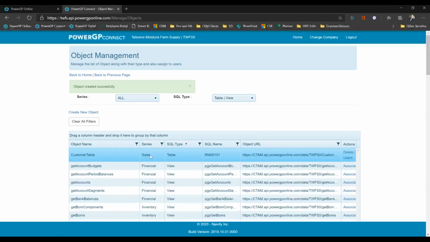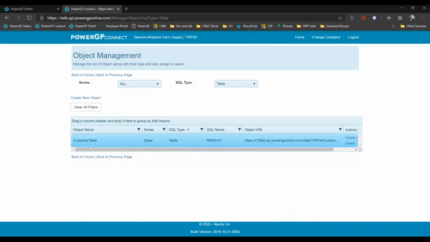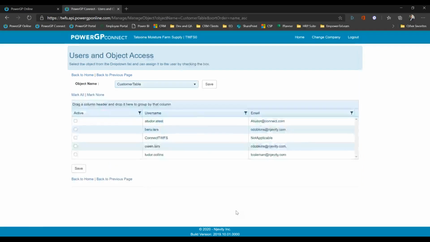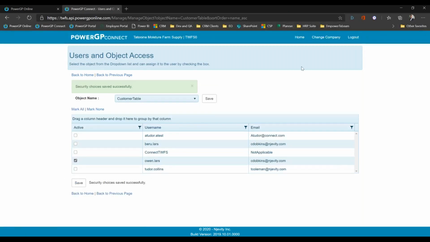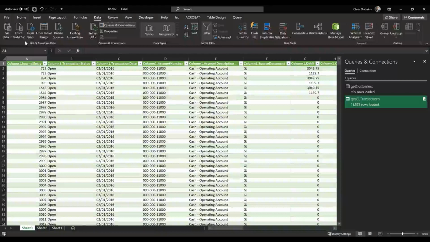So here it is. I'm going to filter this down. Let's just show tables. I think this is the only table that I have in the system at the moment. It's connected to this, my custom table, and I'm going to grab my URL here. And I also need to add some users to it. So I'm going to click that, and I'm going to add Owen Lars to this particular object. Now I've got my URL. Let's come back over into Excel, and we'll get data from web.